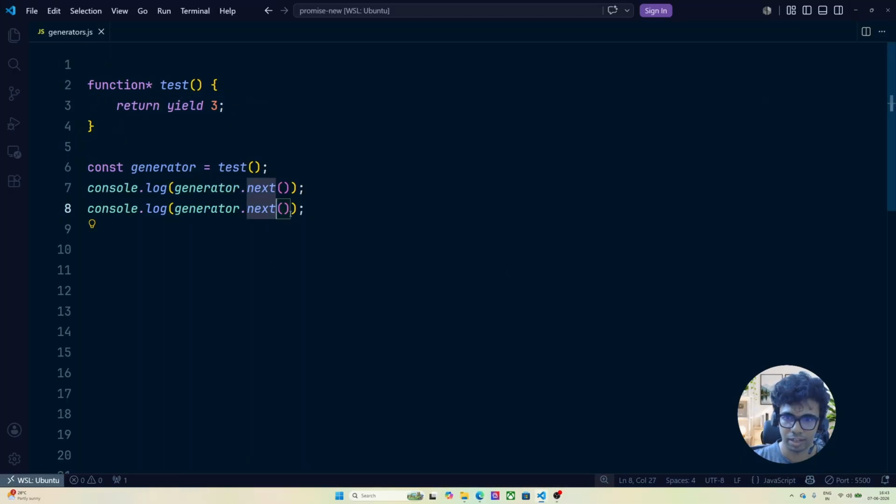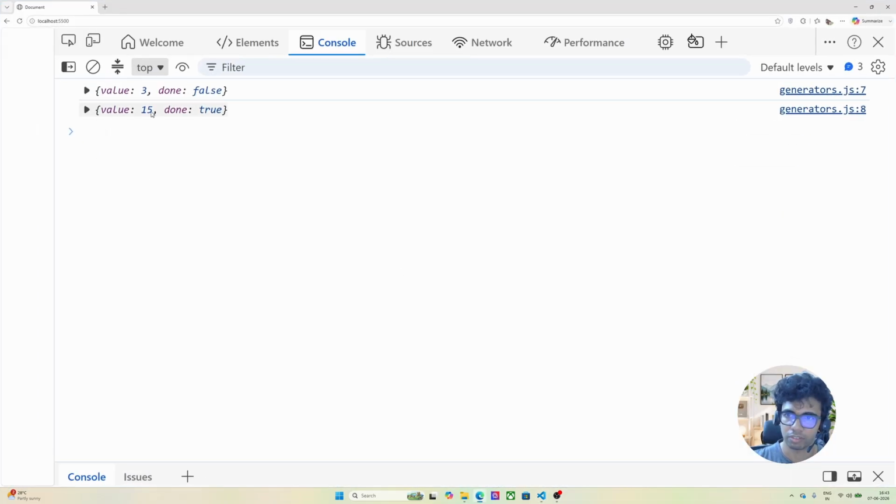Now if you just pass a value, so that value becomes the return value because this yield expression will be evaluated to 15 and that will be the return value, and we will get value 15 and done true.